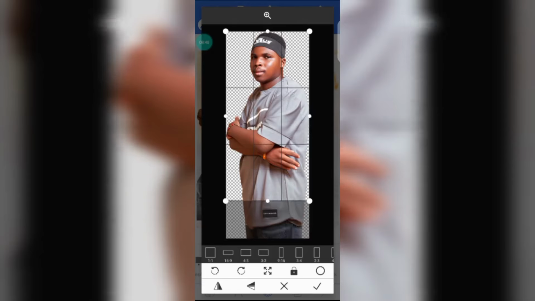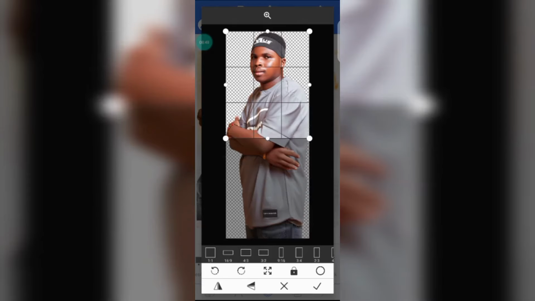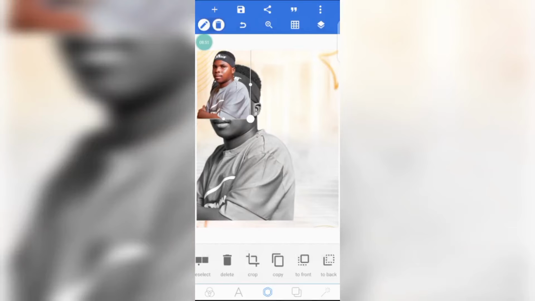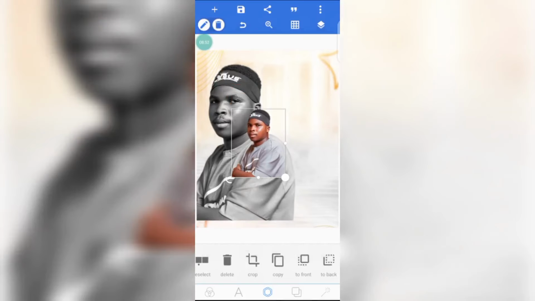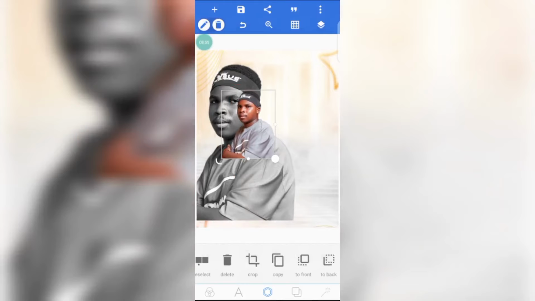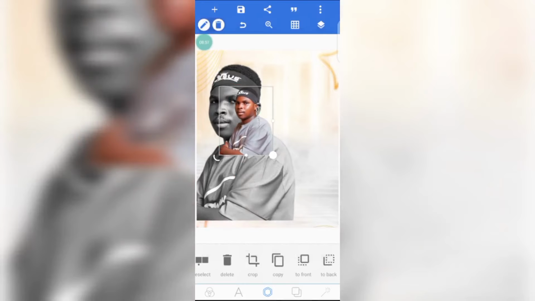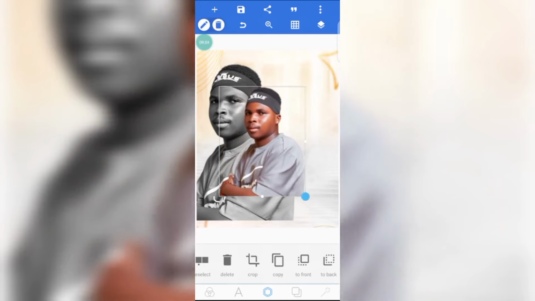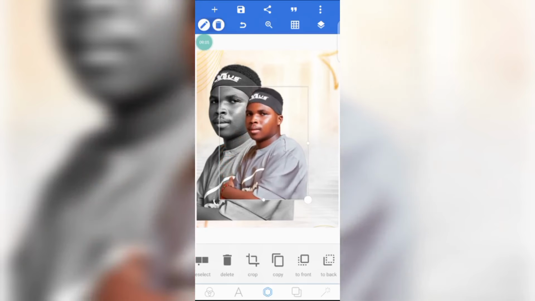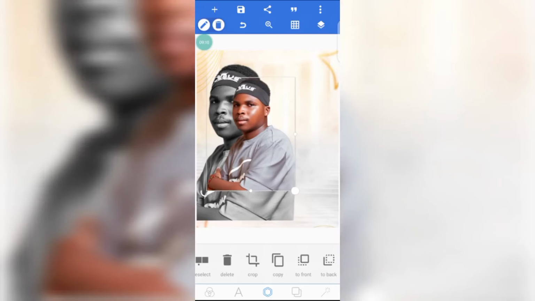So this is the second image. Crop this part out. In case you don't know how to edit pictures professionally, such that when you are done editing the picture is going to look beautiful, check in the description of this video. I have a video on photo editing, how to edit a picture in Lightroom. Do well to watch that video, it will help you a whole lot.